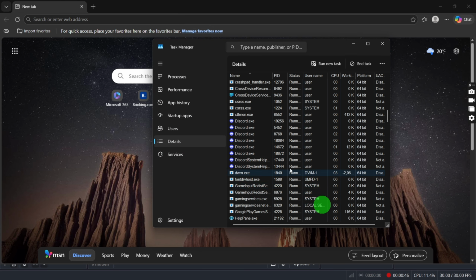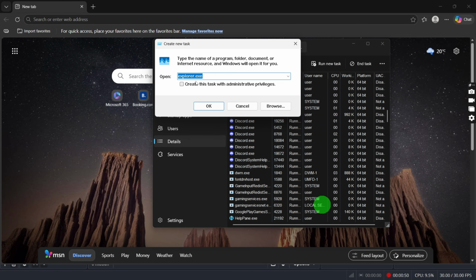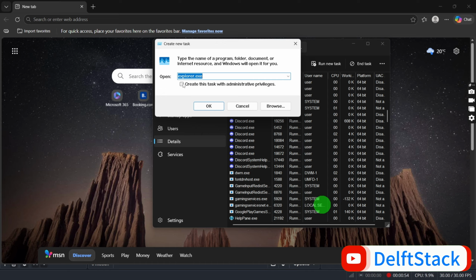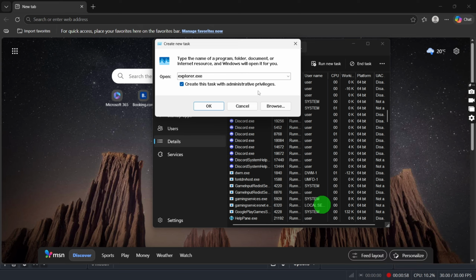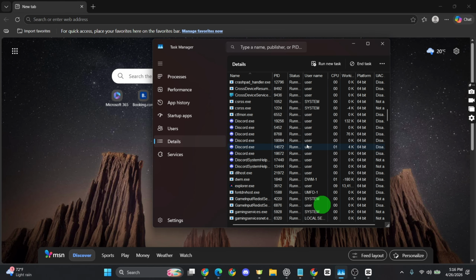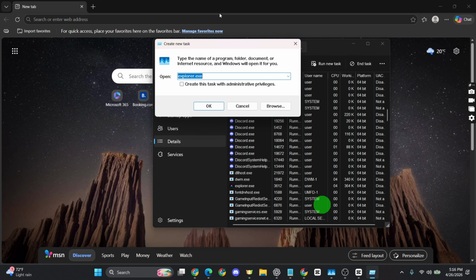Once done, click Run New Task, type explorer.exe, make sure to check Create this task with administrative privileges, click OK, then click Run New Task again. Type cmd.exe. Enable administrative privileges, then click OK.